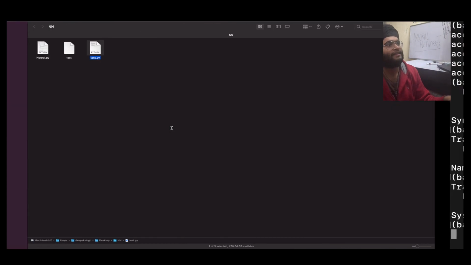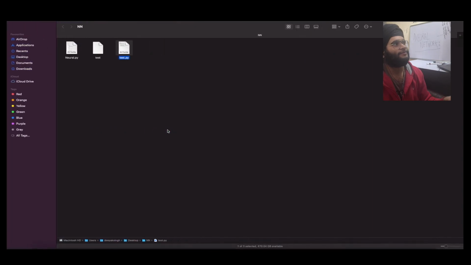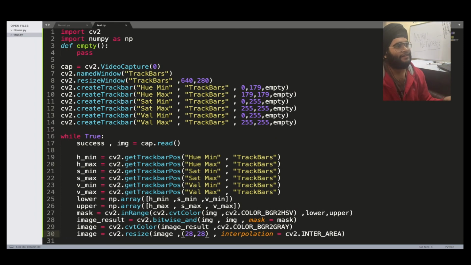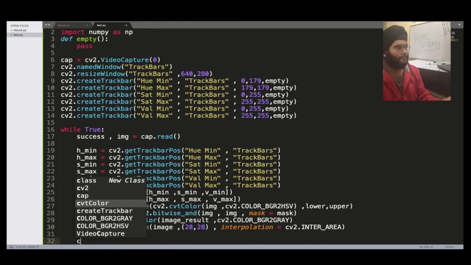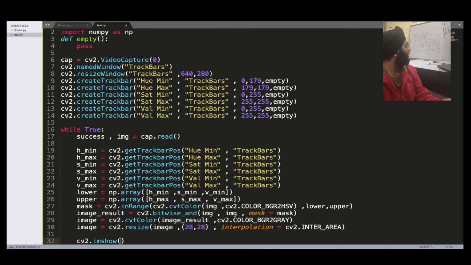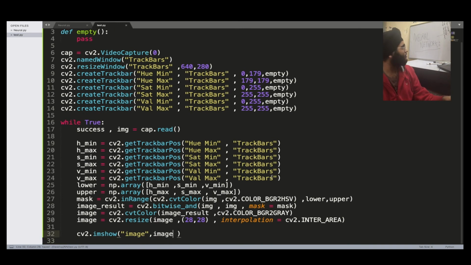Okay, now it's getting the live feed from my screen, and I cannot see it. So the issue is I'm not actually printing what I'm getting from the screen. So I have to print it as well. I can do cv2.imshow, and I can have image there. So this is the processed image that I can actually show.